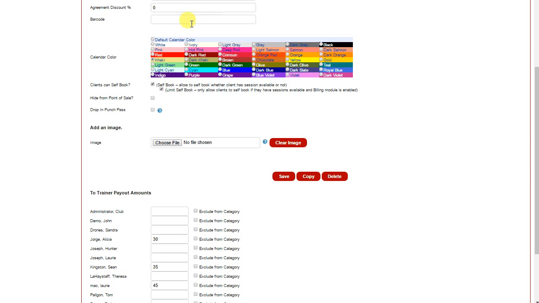Here you can choose what your calendar color will be for this item. In this case, we're using khaki as the background color. Now you can choose whether clients can self-book or not.